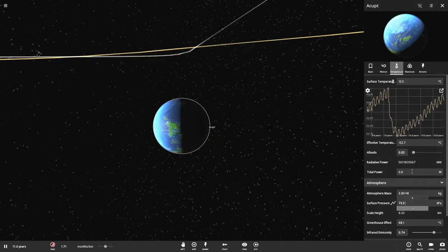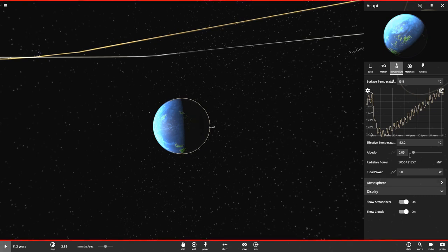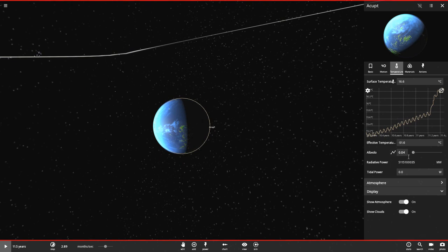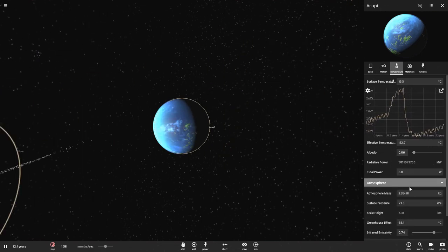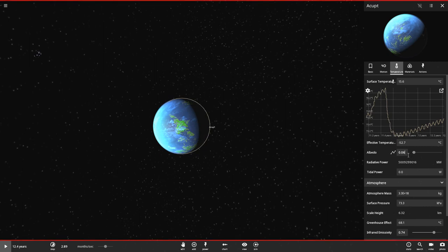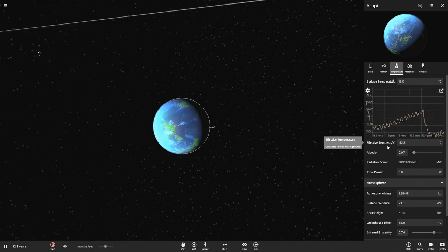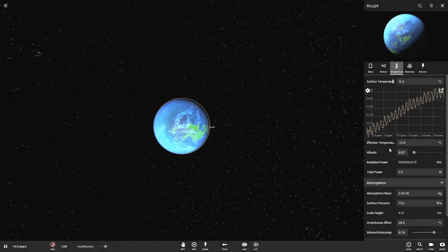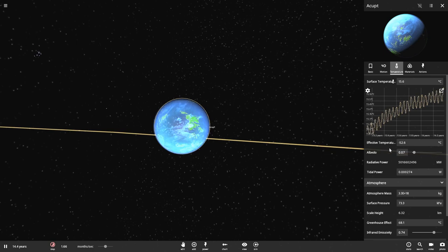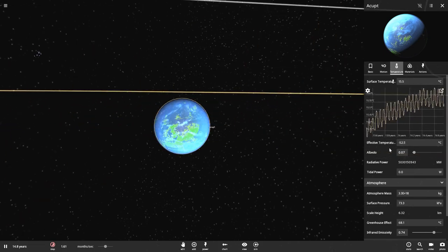Yeah. Maybe if we increase the albedo a bit. 0.06. Universe Sandbox 2, can you just give us a wait? I'm curious, will this stop or will it keep going up? Is it due to the greenhouse effect?